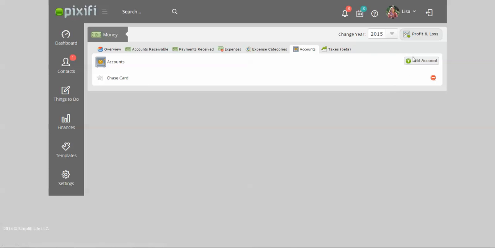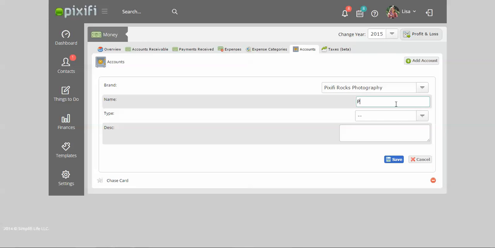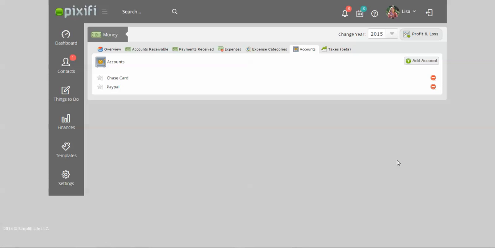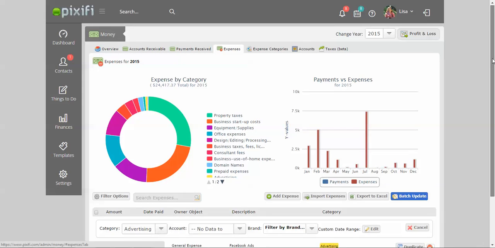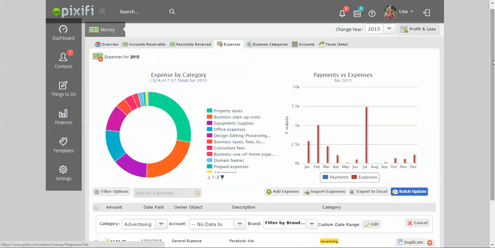What I usually use a lot is my PayPal to pay for things. So I'm just going to put PayPal, and I'm going to say bank, and press save. Now that you have a couple of accounts entered in, when you go to your expenses area, it'll be a lot easier for you to show which card you paid with, to keep track of where you're spending your money.